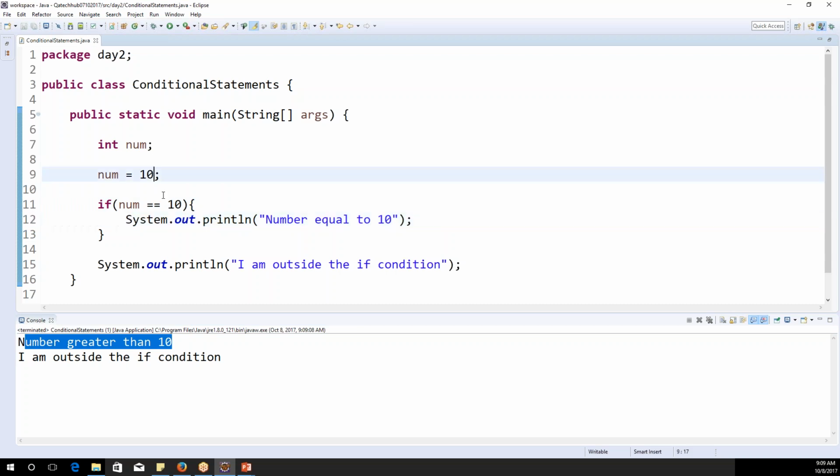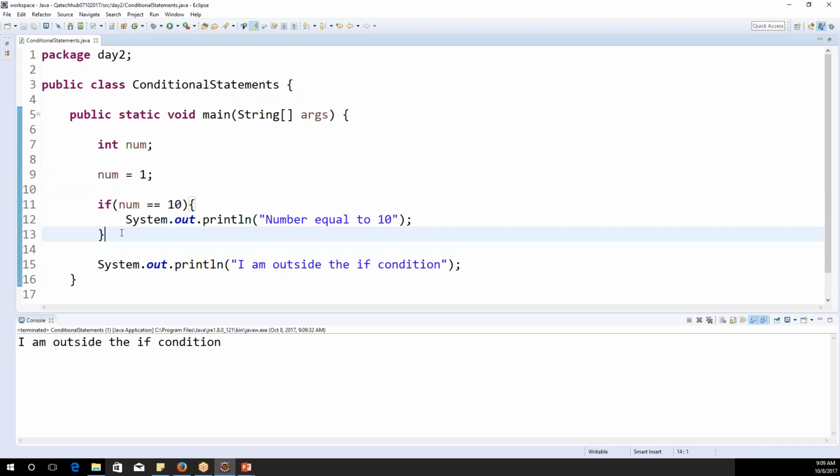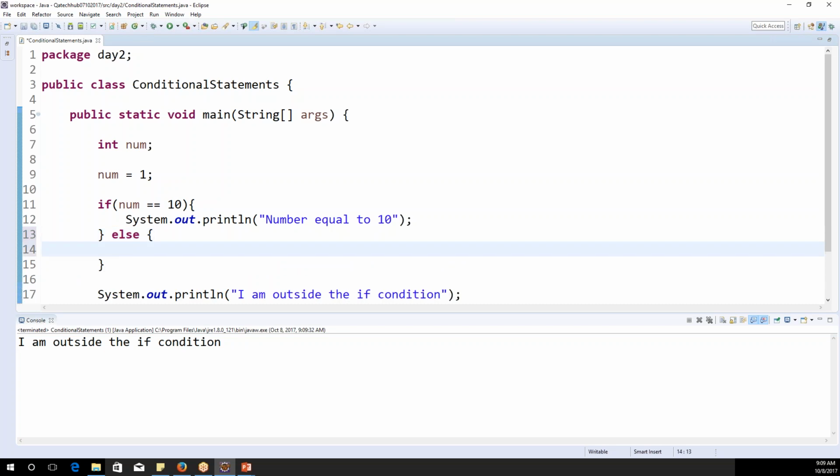If I change it back to, let's say, 1 and execute it again, you will see that only the last line is printed. So whenever the condition is true, the statement is printed. Now this is a simple if condition. Let's say you want that if the condition is true, then something should get printed, and if the condition is not true, something else should get printed. Say for example, here I'm saying if number equal to 10, then print number is equal to 10, else print number not equal to 10.